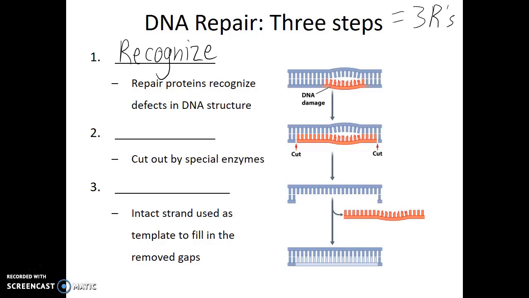Then a different enzyme is going to come and actually cut the DNA on either side of the damage, and it will remove that section of the DNA. Finally, DNA polymerase will come and will fill in that missing DNA using the remaining strand as a template. So it will replace that damaged DNA. So these are the 3 R's of DNA repair: recognize, remove, and replace. Now these 3 steps to DNA repair are only going to be effective if at least one of the DNA strands is still intact and without damage.